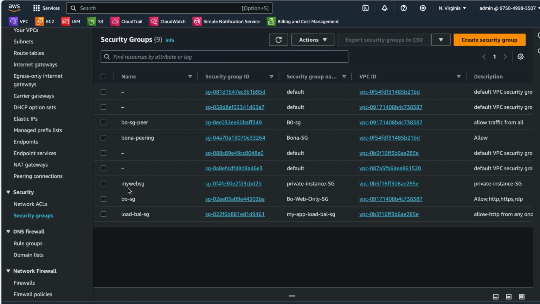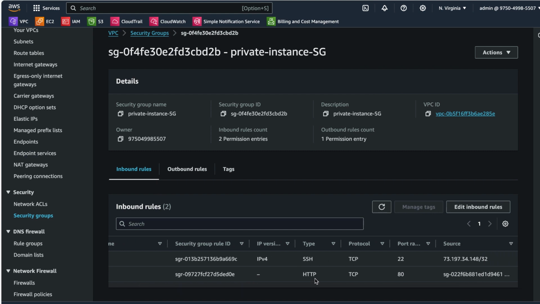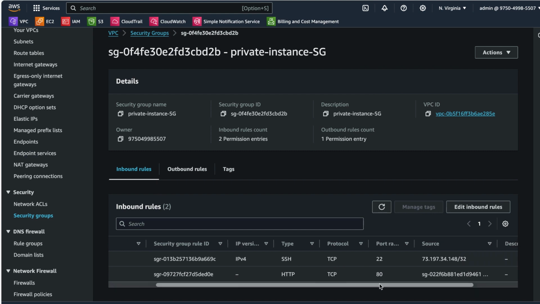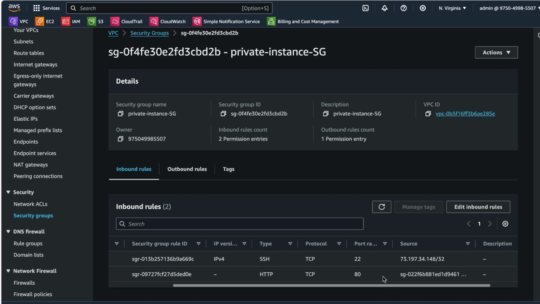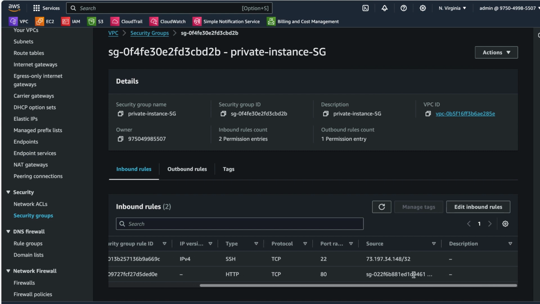So I have one here called my web security group, and it's okay. I describe it as private instance security group. So if you come here, the only parameters that are set here for the inbound rule are SSH and HTTP. That is port 22 and port 80. Now port 80 here, the source is coming from the application load balancer.